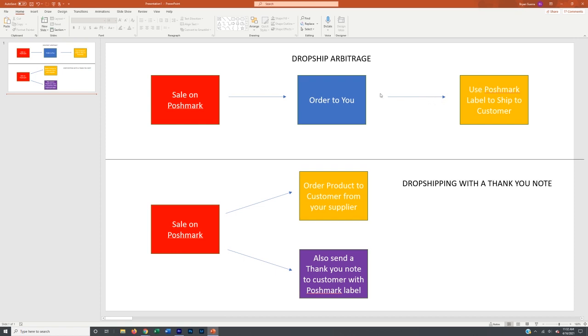That's dropship arbitrage. You can do that. And this was very, very effective. I used to do this all the time. I still do it with certain listings, but now I've been kind of moving to this, which is dropshipping with a thank you note. So same thing with like any other dropshipping.